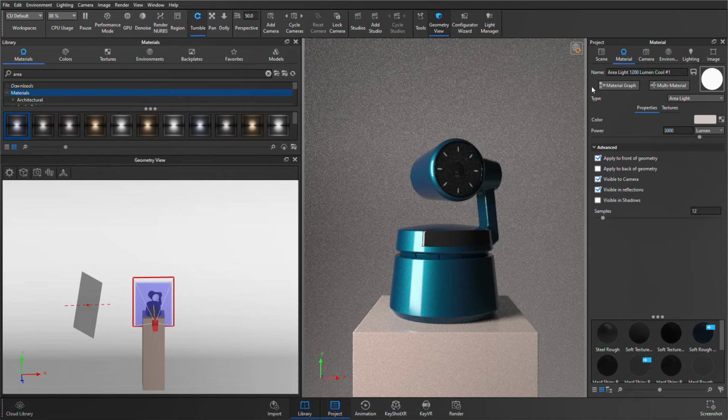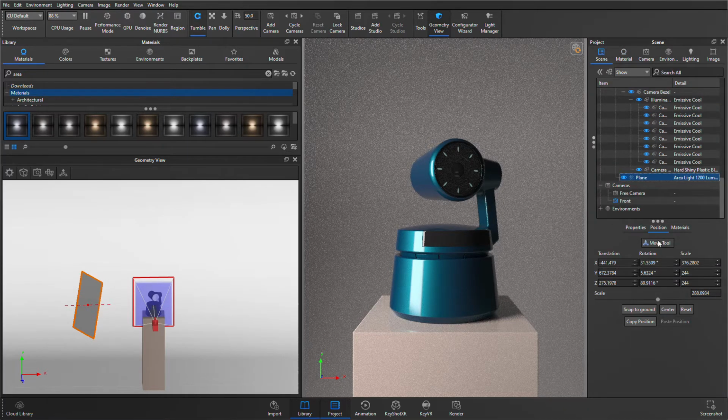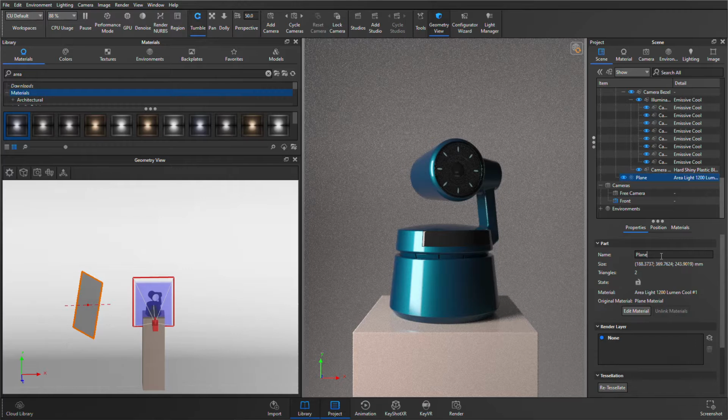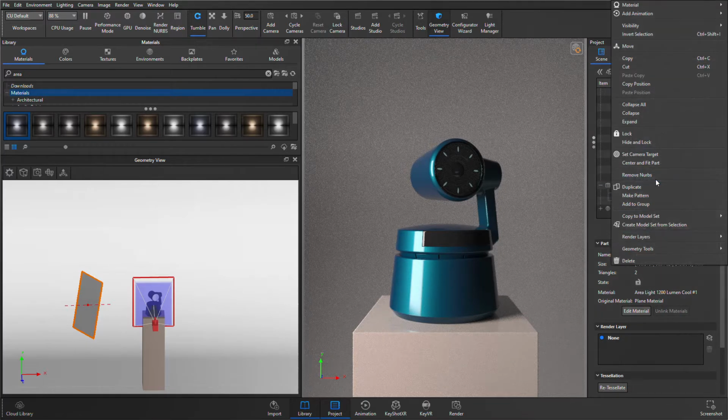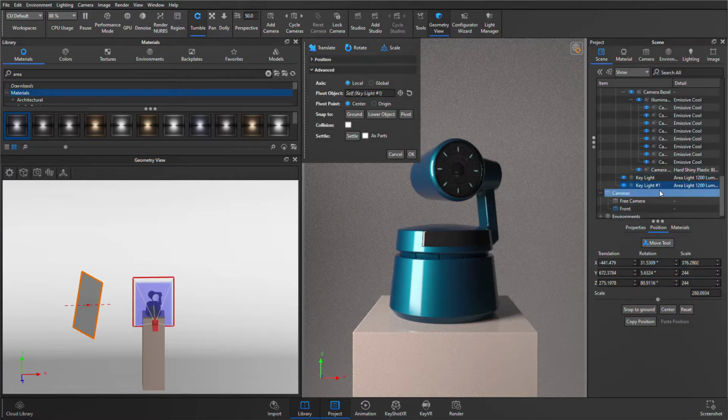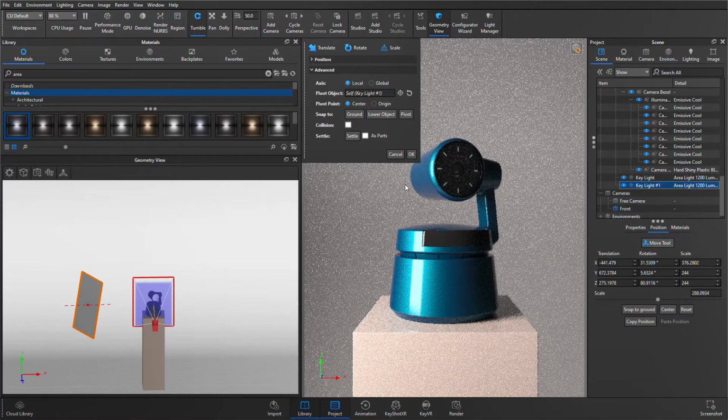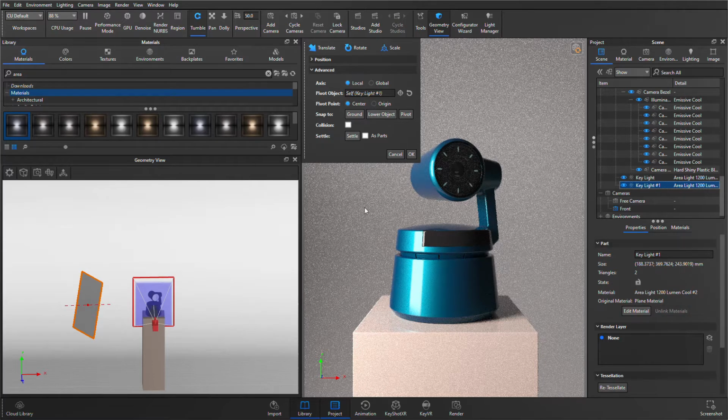So this is going to be our key light, the main brightest light. So I'm going to rename that to key light, and I'm going to right click and duplicate. So you'll notice in the real-time view it's got a bit brighter. That's just because those two planes are stacked on top of each other. And I'm going to change this one to be the fill light.